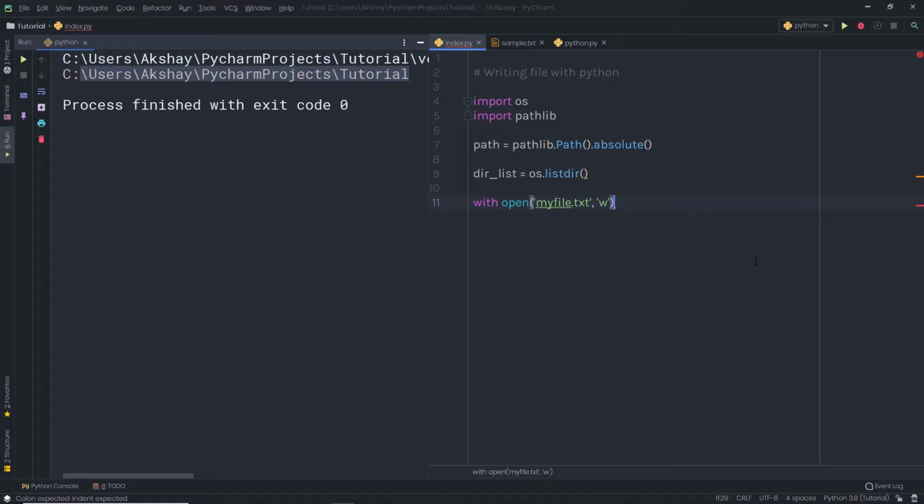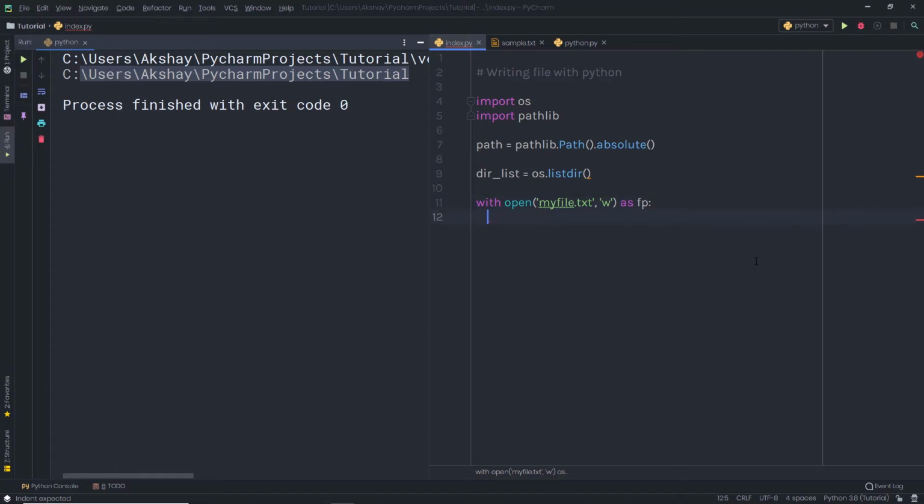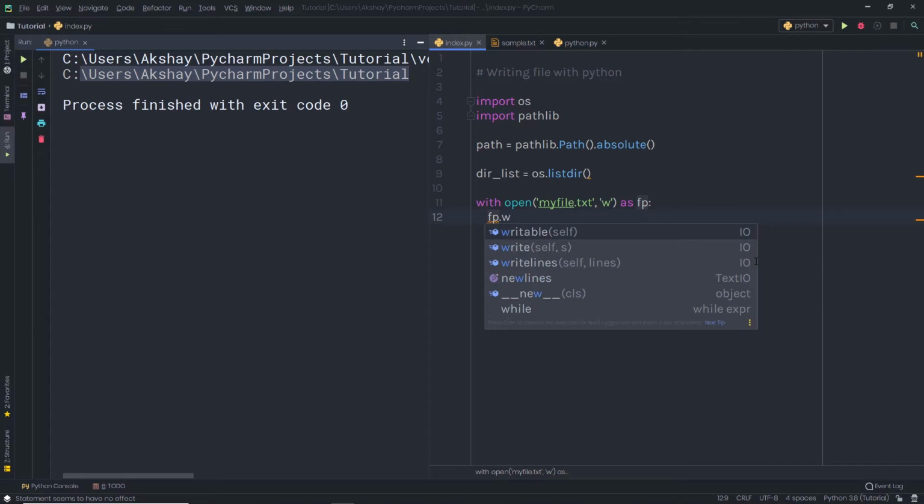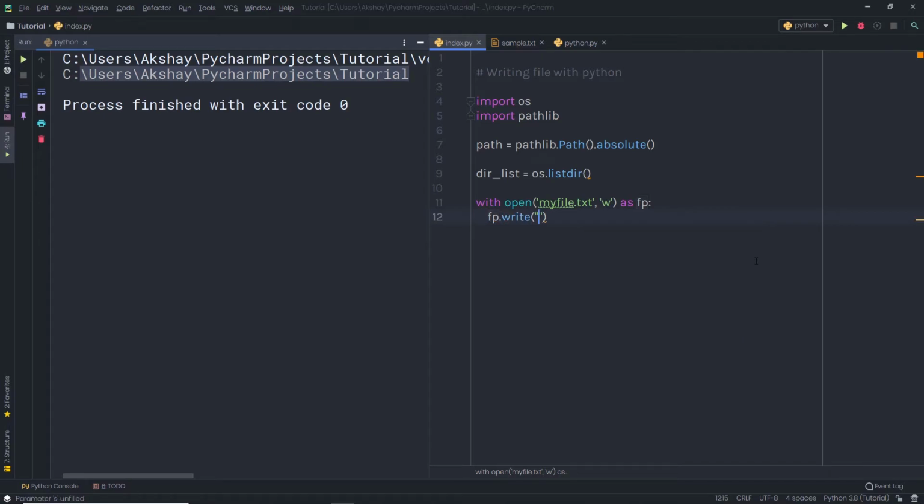But just for now, just create an object. I'm going to say here as fp. You can specify any variable name here. And then in this with statement, I'm going to say fp dot write. And I want to insert data inside this my file.txt file. I want to insert "new file created".